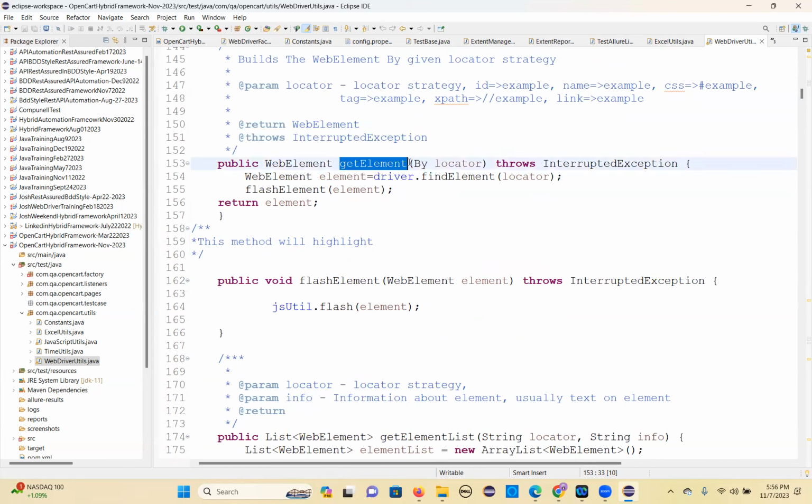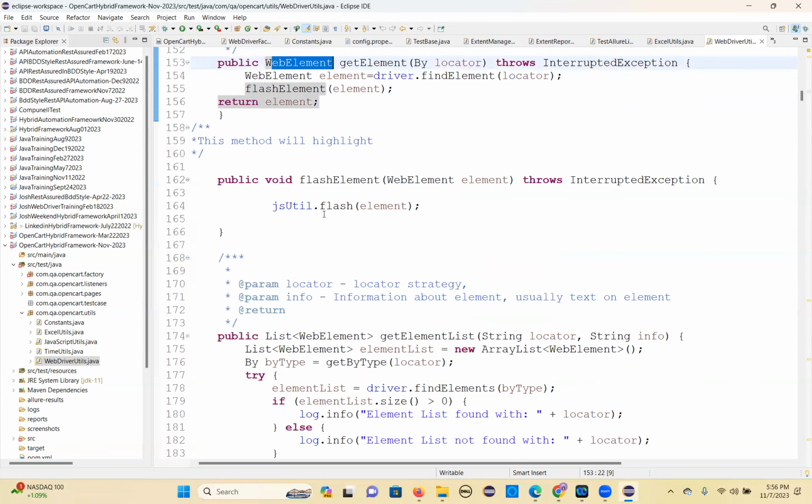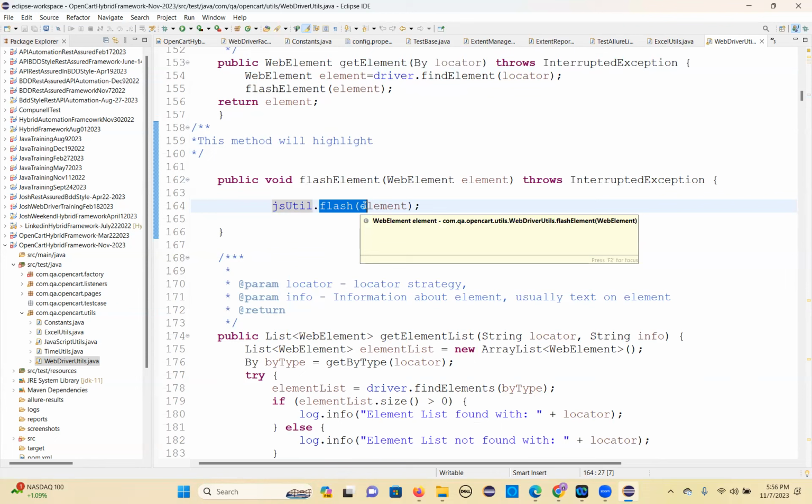Get element: based on the locator, you can get that element, the web element. Flash element: you want to highlight the element, so this is the method. JSUtil.flash. That is the method you can use.